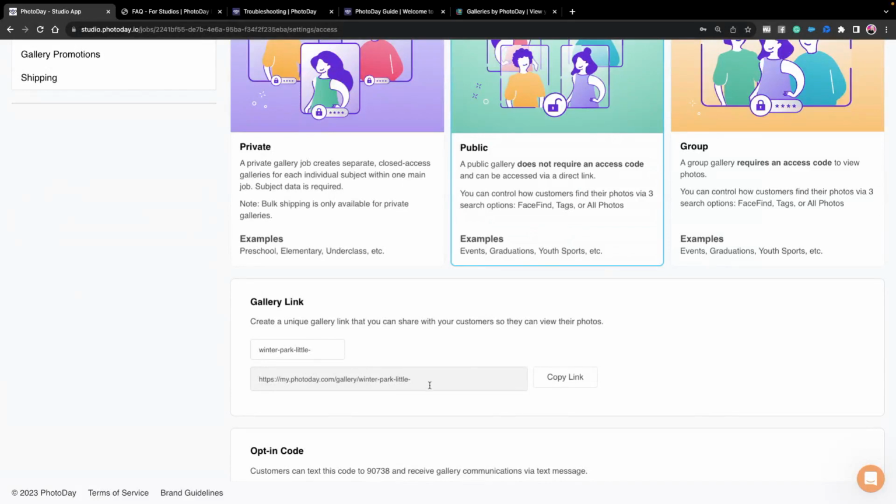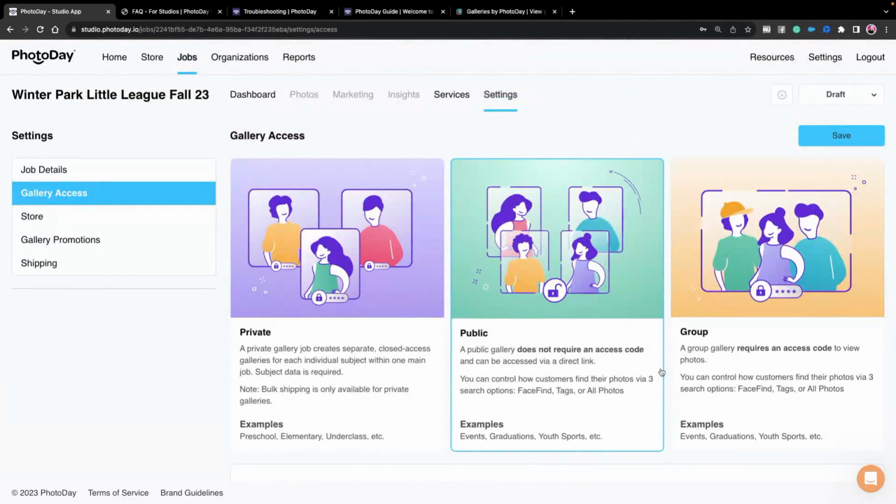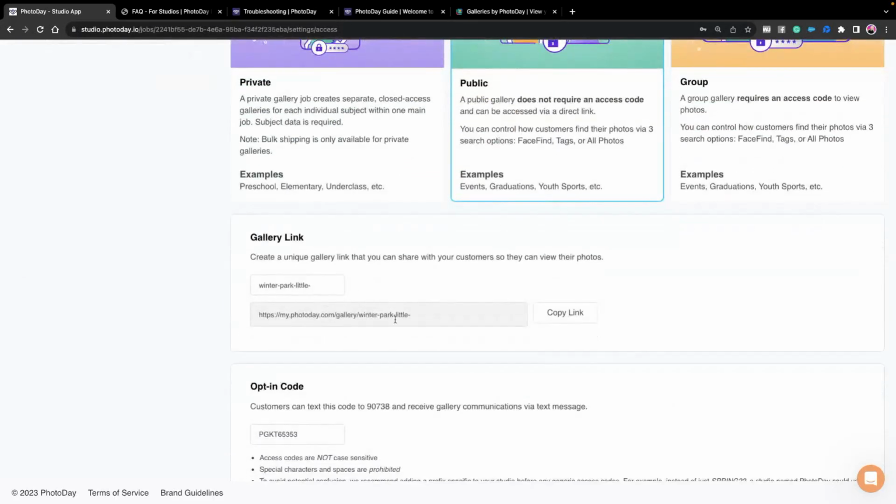So, okay, one more time with public and group. I will explain it to you one more time. So public, anything in a public venue, a public place where people are, that's where I recommend using it. So events, graduations or commencements, youth sports, anything like that. It just gives you this direct URL option that you can share in marketing.